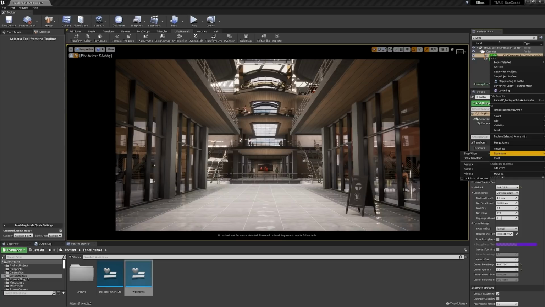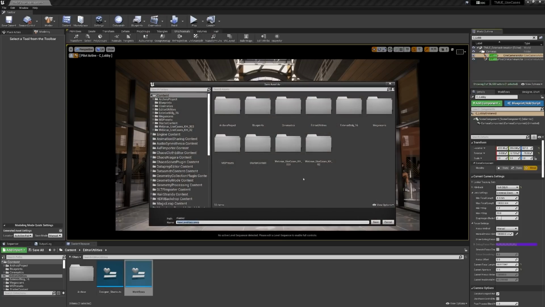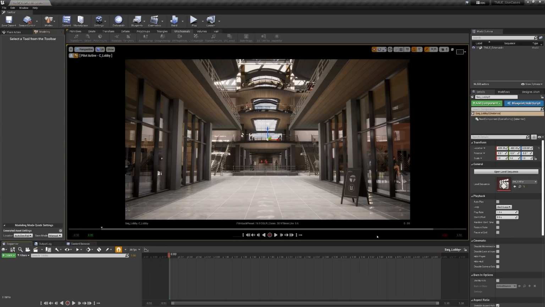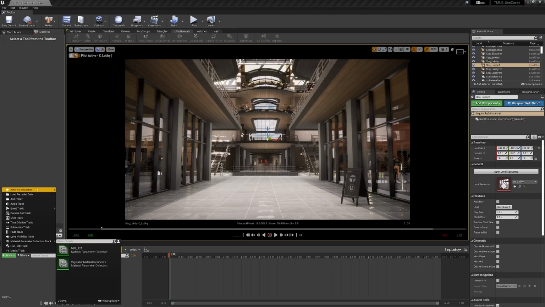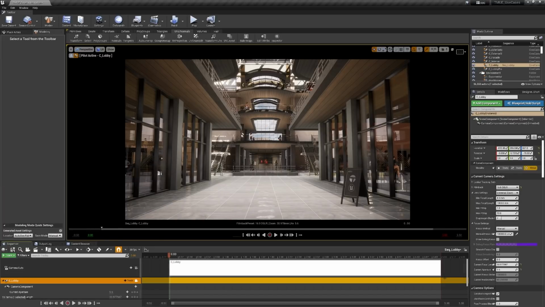So to do this, I can go up to the top of the screen, under Cinematics, and add level sequence. I'm going to go over to my Cinematics folder, and I'm going to type in sequence, lobby. I'll hit save, and you'll notice that a timeline pops up at the bottom. I'll go to the left-hand side, and I'm going to select track here. In the actor to sequencer option, I'm going to type in my camera name. So that's C lobby. And now I'm going to make sure the camera cut is set up with C lobby.